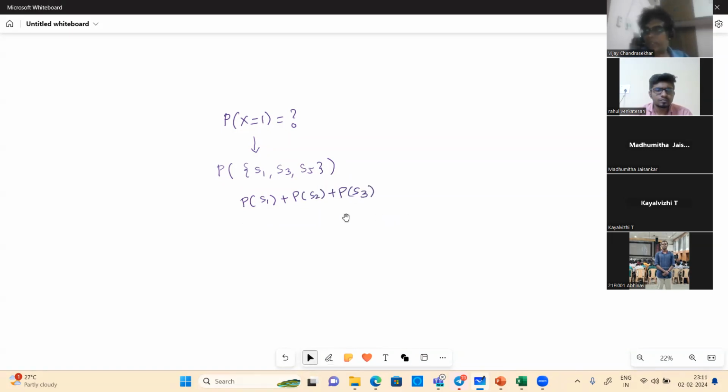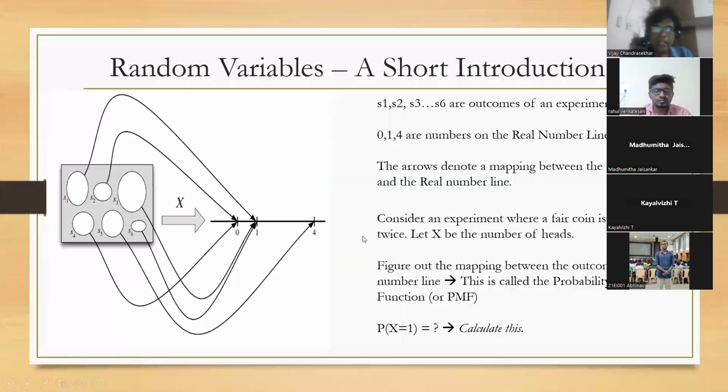All right. So this is how you can write it. So I can say probability of X equal to 1 is equal to probability of S1 plus... So when I say probability of S1, what does it mean? Probability of getting the outcome S1. This is probability of getting the outcome S2. This is the probability of getting the outcome S3. All right. Let's do one more.